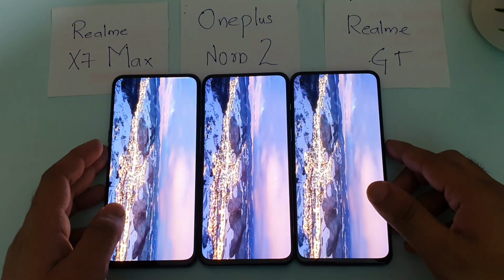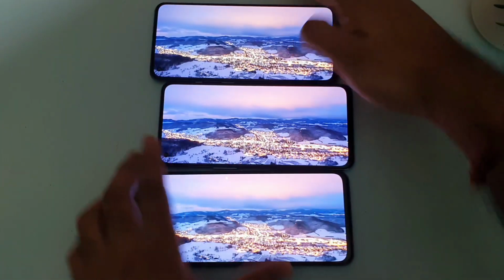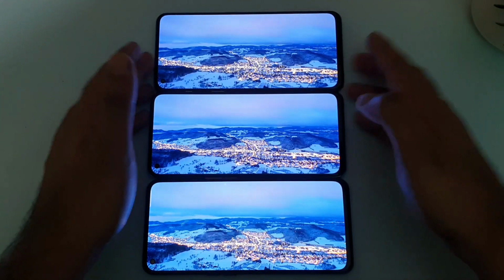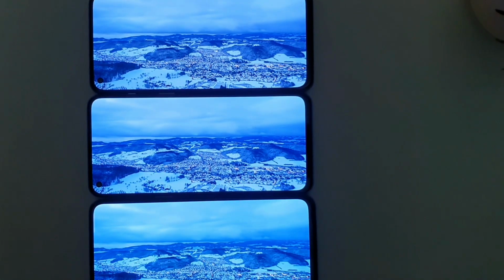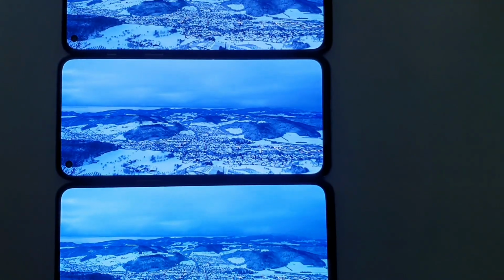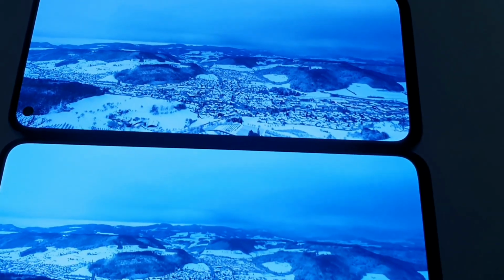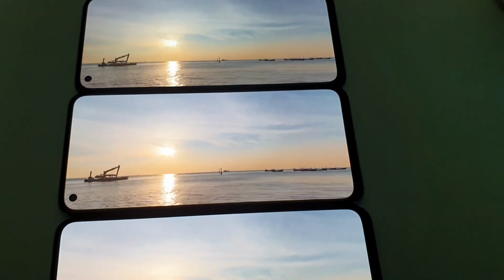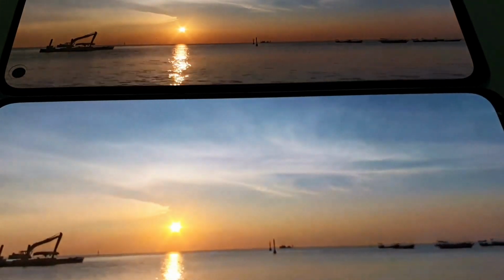Let me try to bring all these three phones side by side. Try to observe from the top. Maybe from this angle you might be able to see it properly a little bit. I'm trying to zoom in a little bit more so you can focus exactly on what is happening, and I'm trying to change the different angles as well. From the side angle, which phone looks really good?